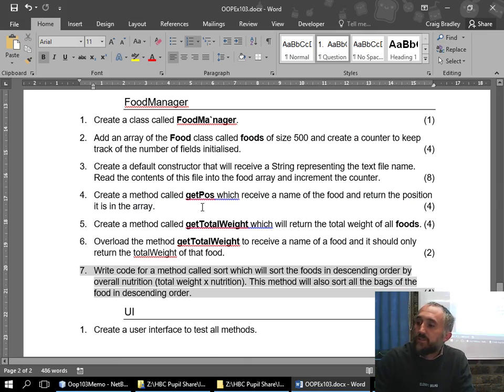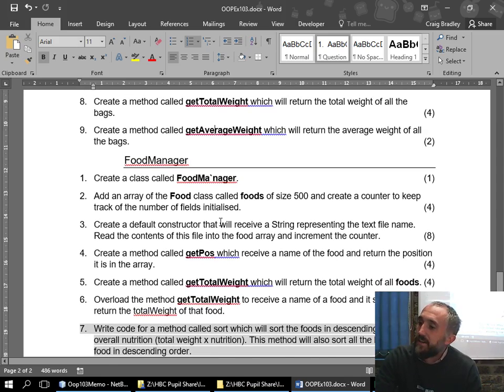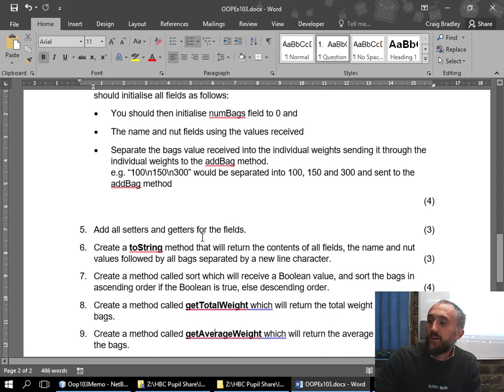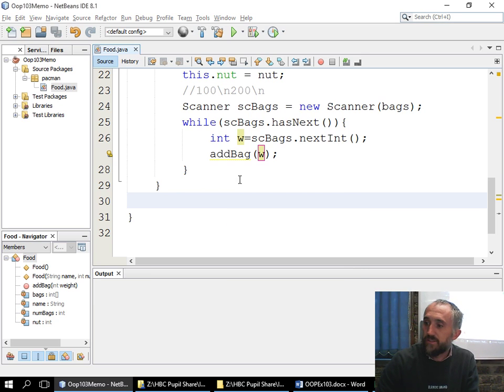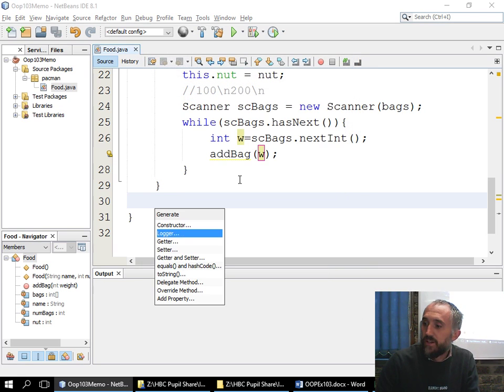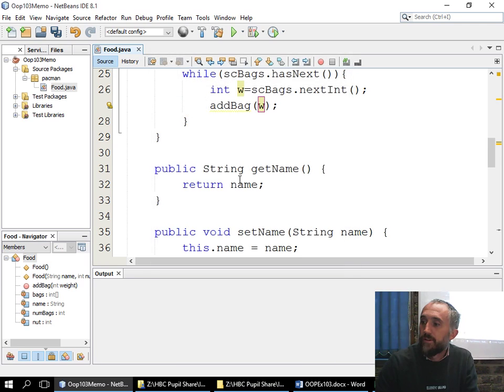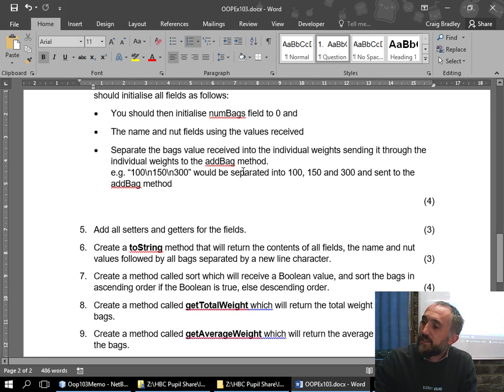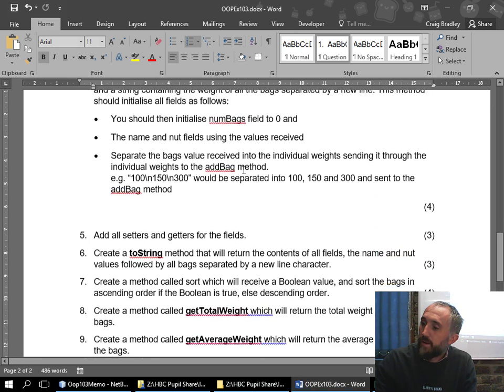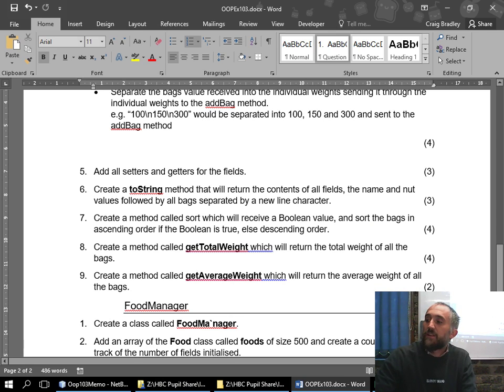Okay. So the next question says, create all setters and getters for fields. Alt insert, setters and getters, all of them. Sweet. Okay, create a toString method that will return the contents of all fields, the name and nutritional values, followed by all bags separated by a new line character.